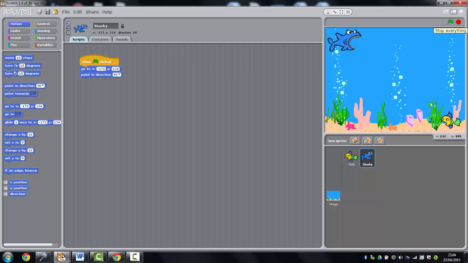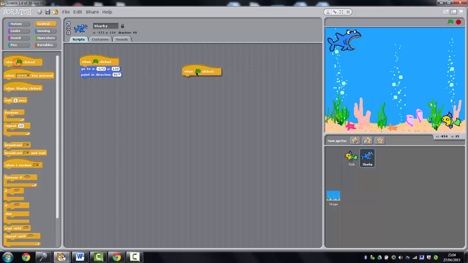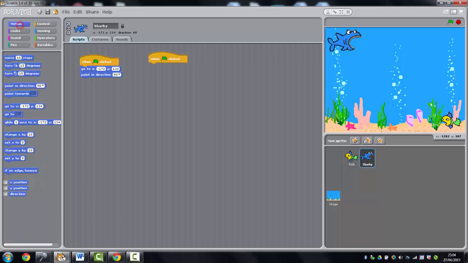We now need to get the shark moving and basically chasing the fish. So let's get going. So we want, when the green flag is clicked, and this is where we're going to use something that we might have used before. We're not going to use the change X or change Y this time. We're going to use a move 10 steps. So let's press the green flag. Because he starts and then moves so quickly, you can't really see him move, so it doesn't look like anything happens.